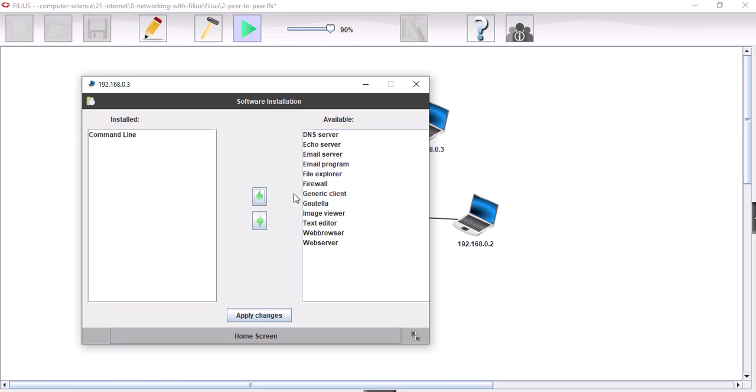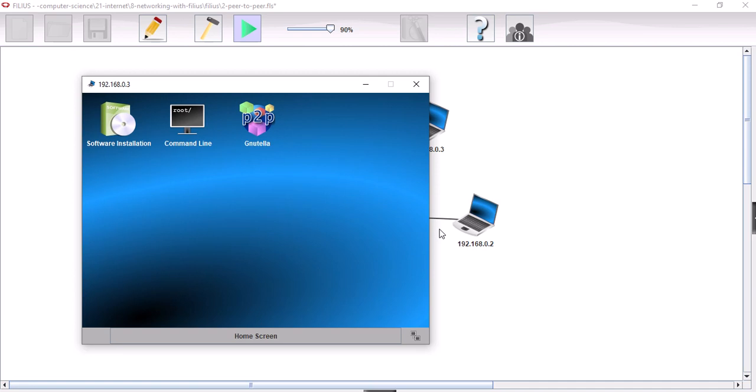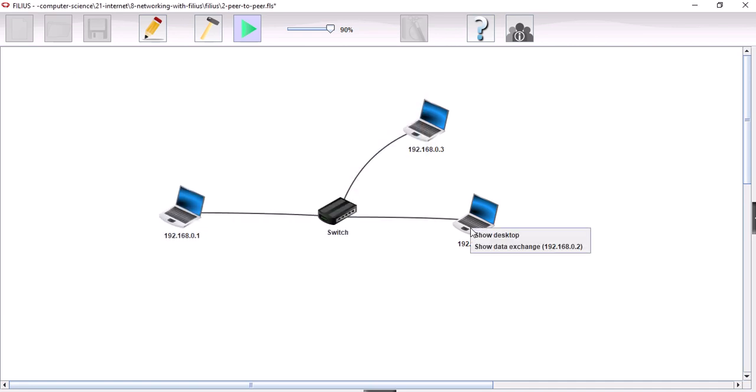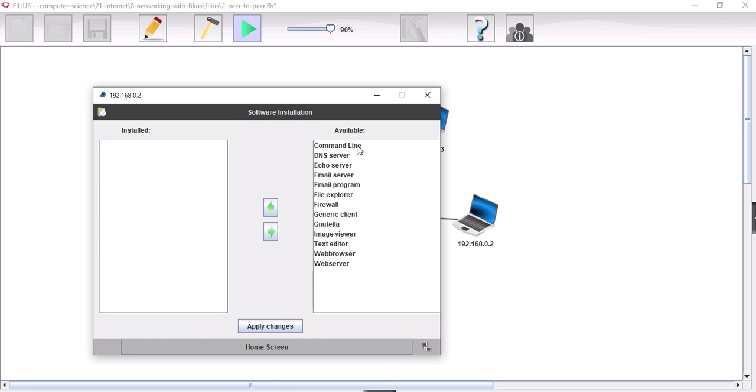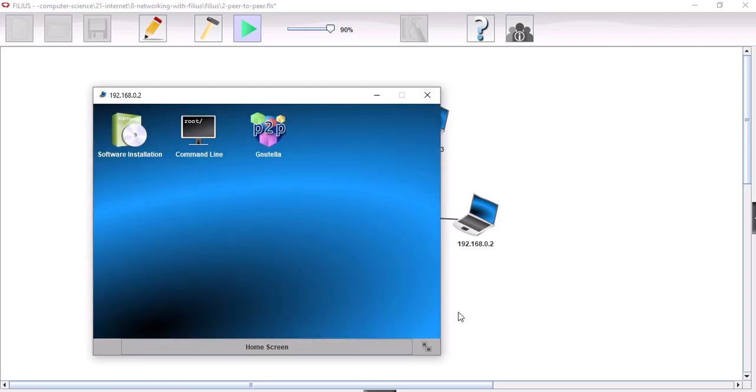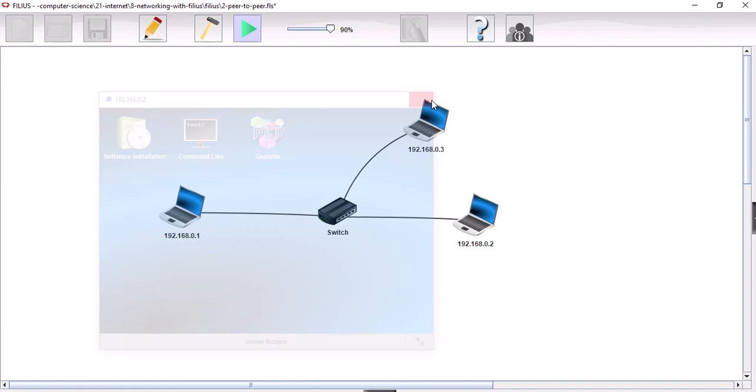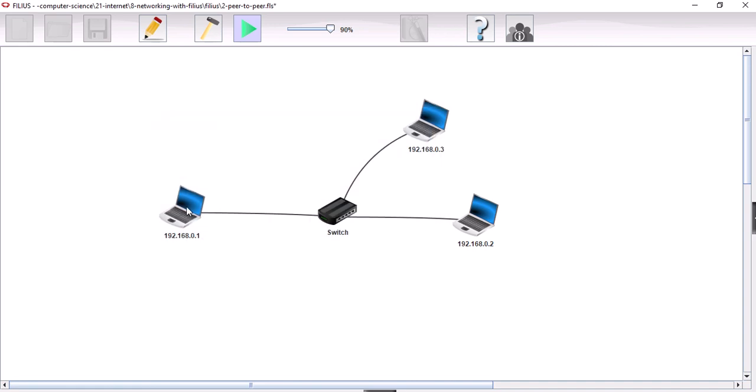So command line, Knotella. Apply changes there, and then close that down, and then right click, show desktop. So all this is fairly repeated there. Okay, so that's all the software installed. Next thing we need to do is we need to create our files.